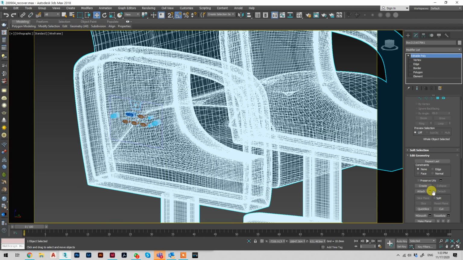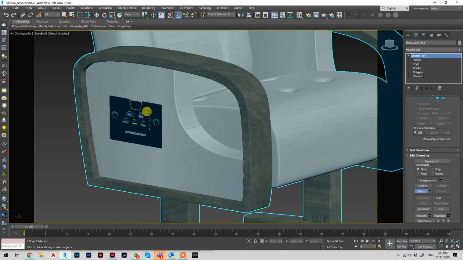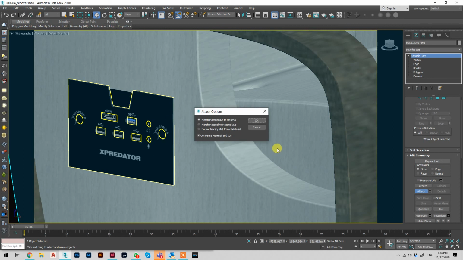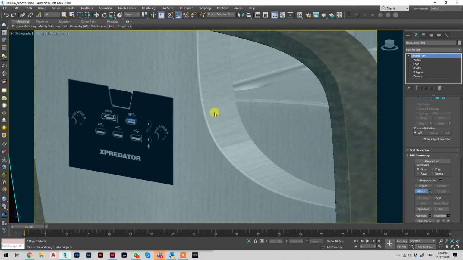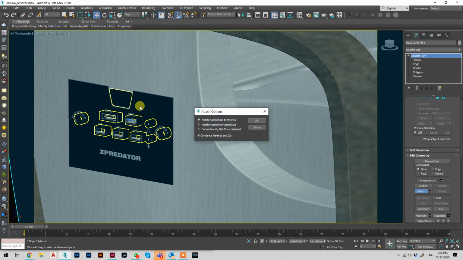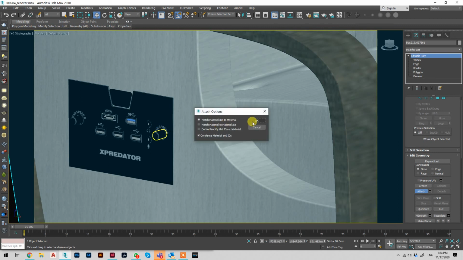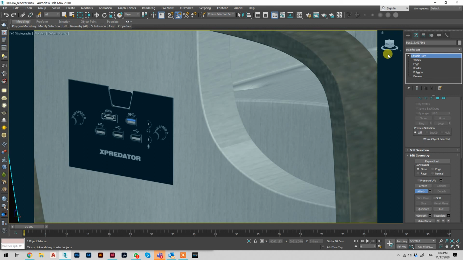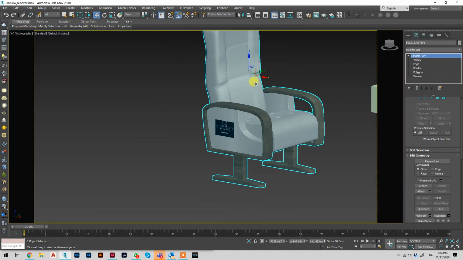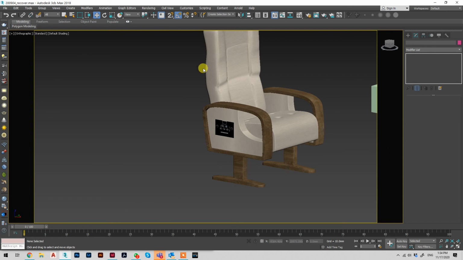Now you can go again to attach and start attaching all the pieces. Match material ID to materials, and then attach this one, the same thing, attach these until you're done with everything. So if you're done, that's it. You will close editable poly, and I will not continue now, but now editable poly is closed, so you will have them all as one object.